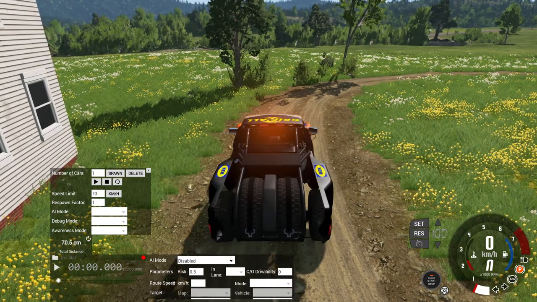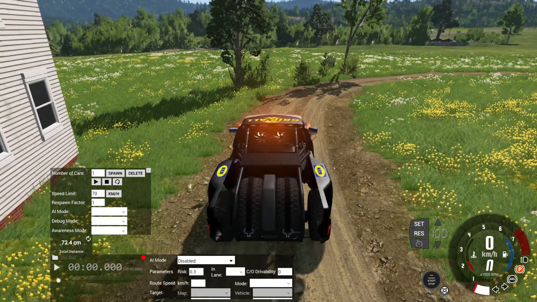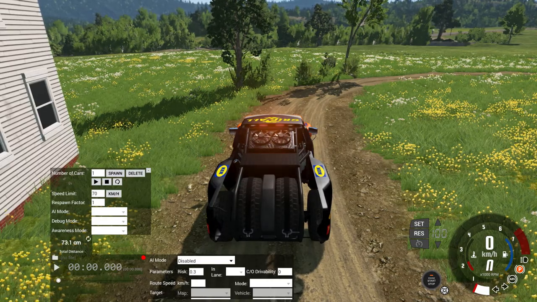This is a very good mod. If you wish to see my showcase, I will link it at the top of the screen right now.